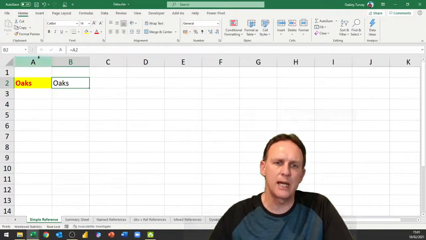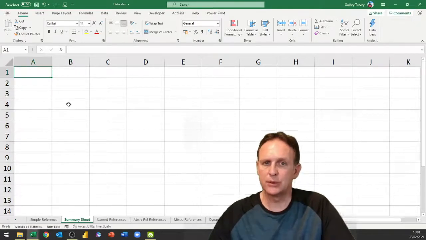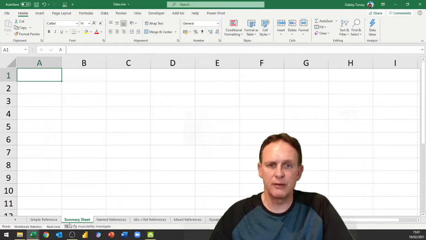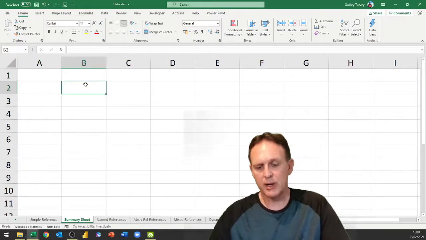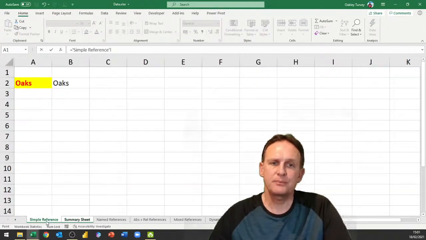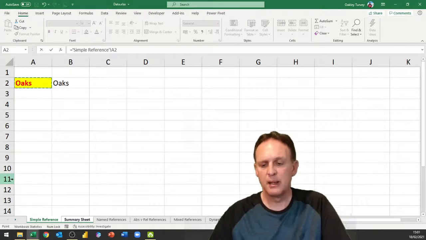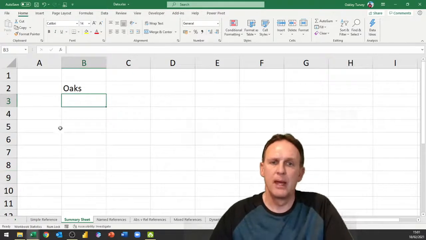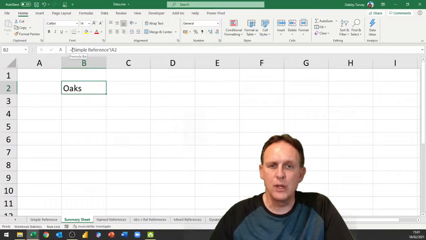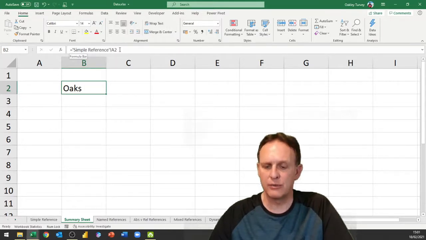Now we can actually do this from another sheet as well, which is quite useful. So we could, for example, have here a summary sheet, and here I could say equals, and then change sheets, and click on a cell. And now the important thing here is not to change sheets back again before you press enter. And now if we look at the formula bar, it refers to the sheet name and then an exclamation mark and then the cell reference.